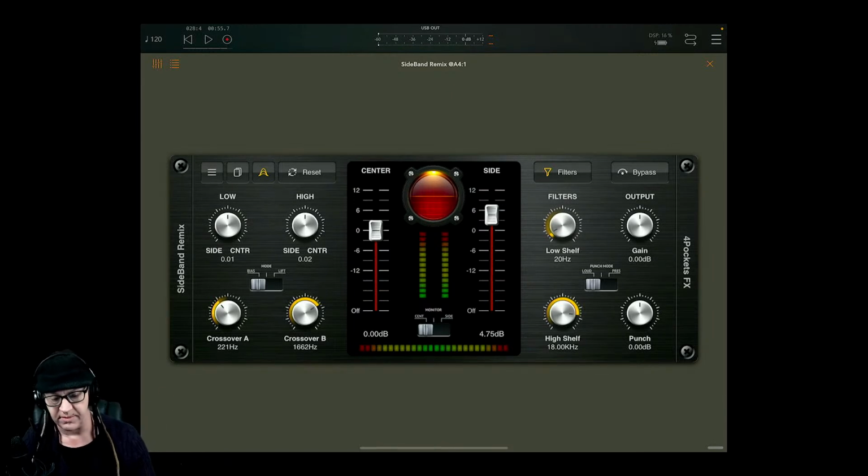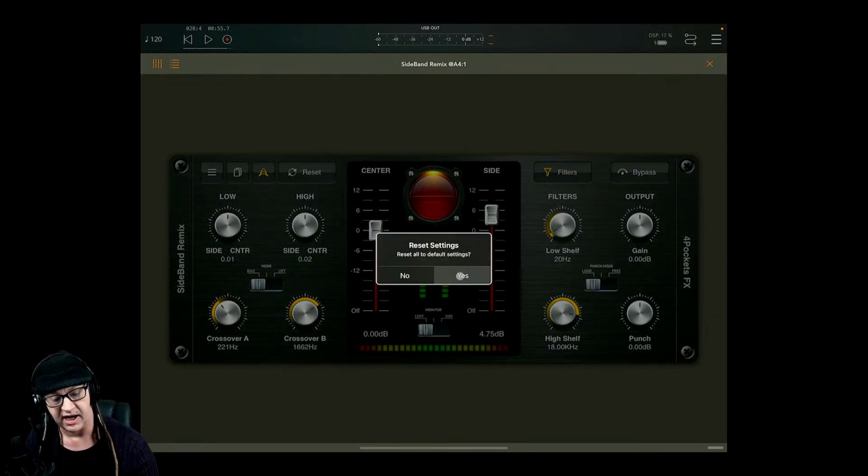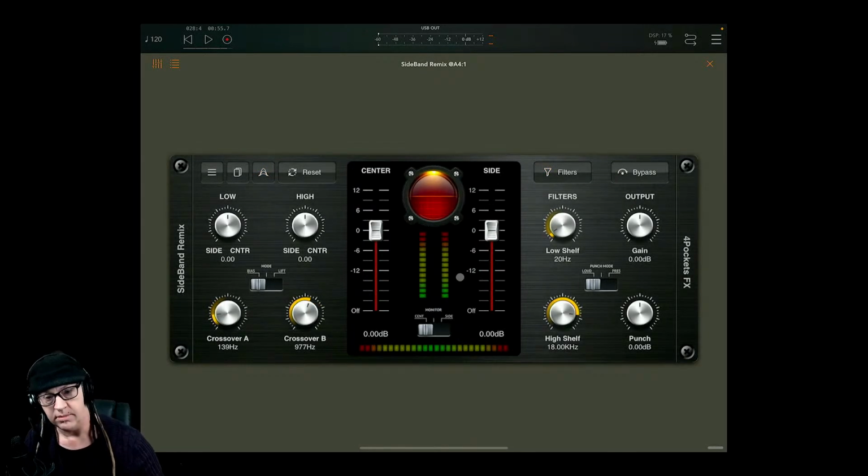The other thing to remember, if you do lose control of what's happening, there's a wonderful little reset button up here, which you can click and boom. Everything goes back to how you were. Because this is the thing with mixing and mastering or post-mastering, things can get a little bit crazy. You can go a little bit too far and then you're like, what am I doing, man? What am I doing?